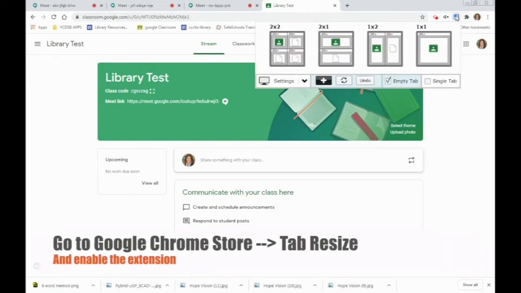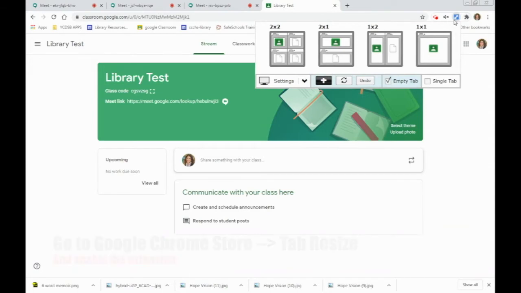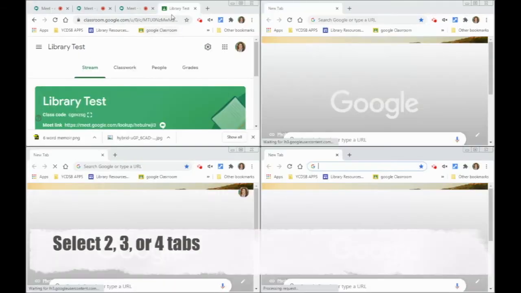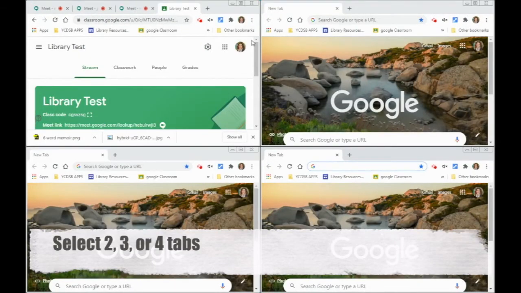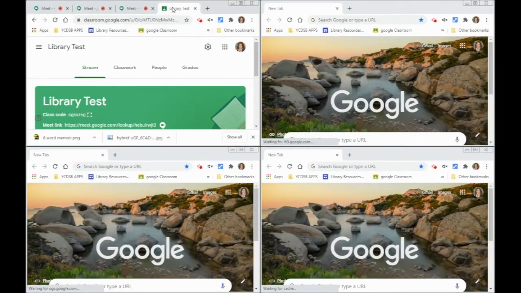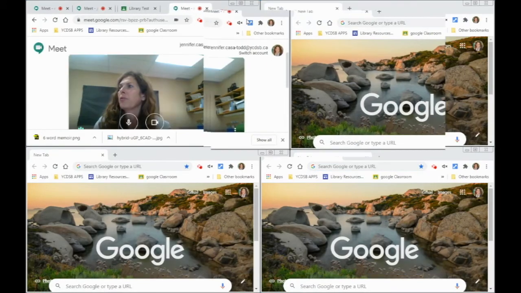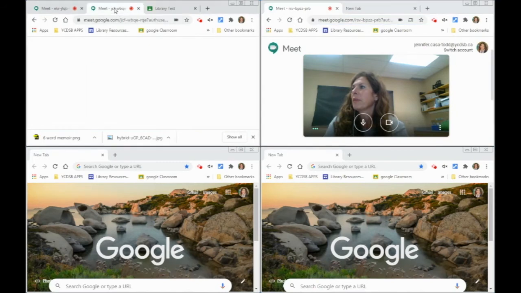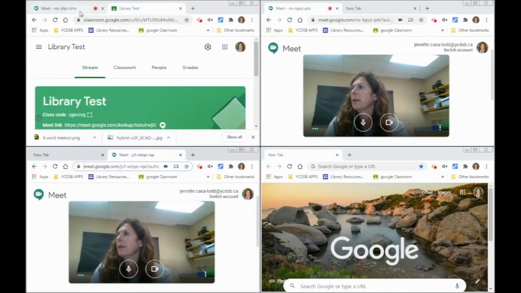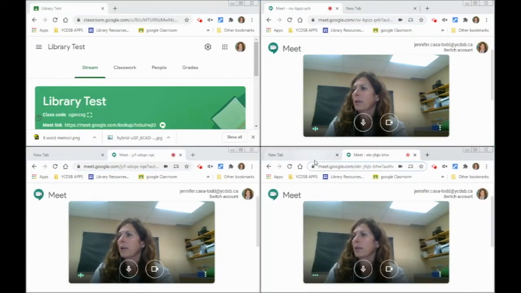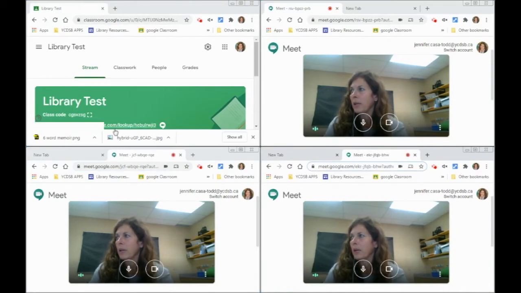All right, then I'm going to click on my tab resize. I'm going to click on that once I've enabled it on my Google Chrome. And you're going to notice that it will now divide up my screen into 4. So I'm going to move this meet here, this meet here, and this meet here. And in here, presumably I would be in this Google Meet, the main room.